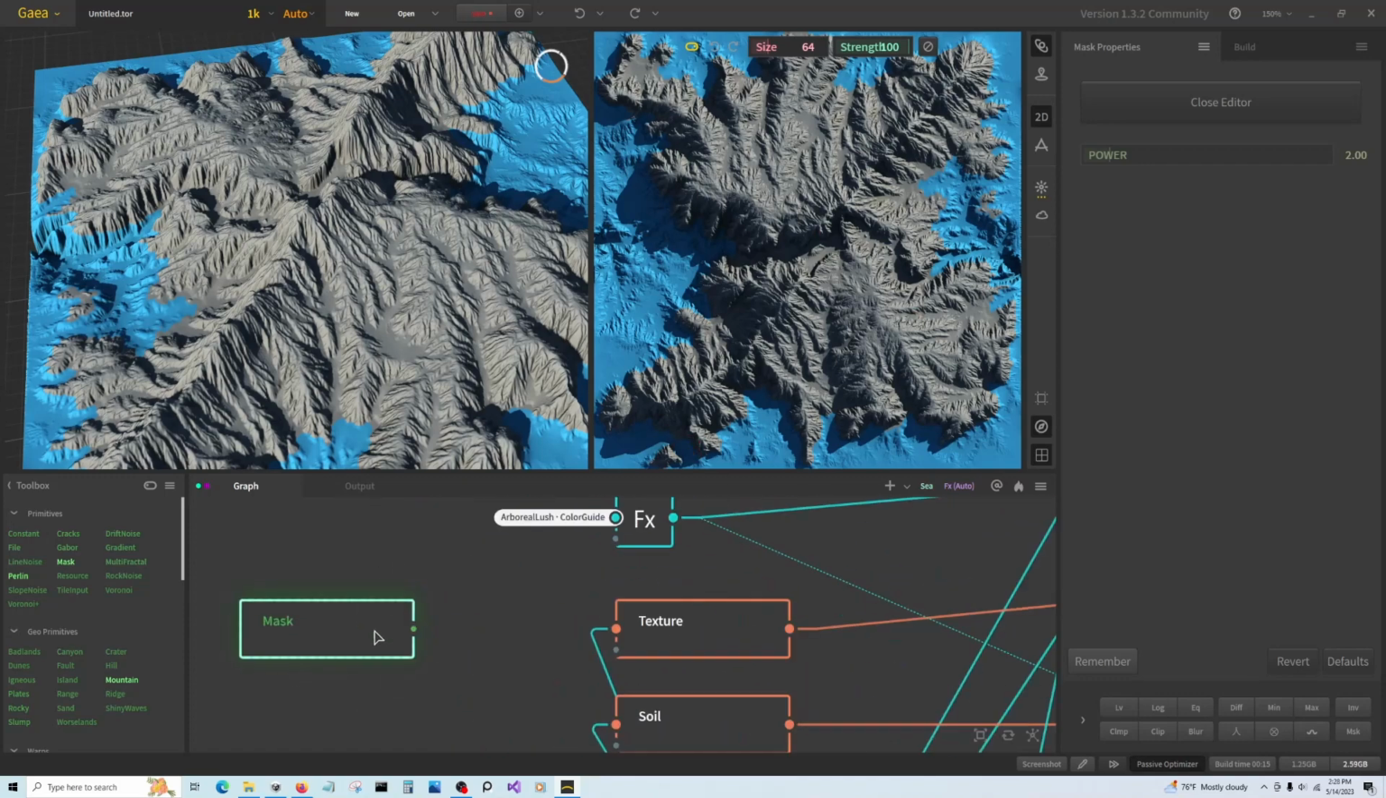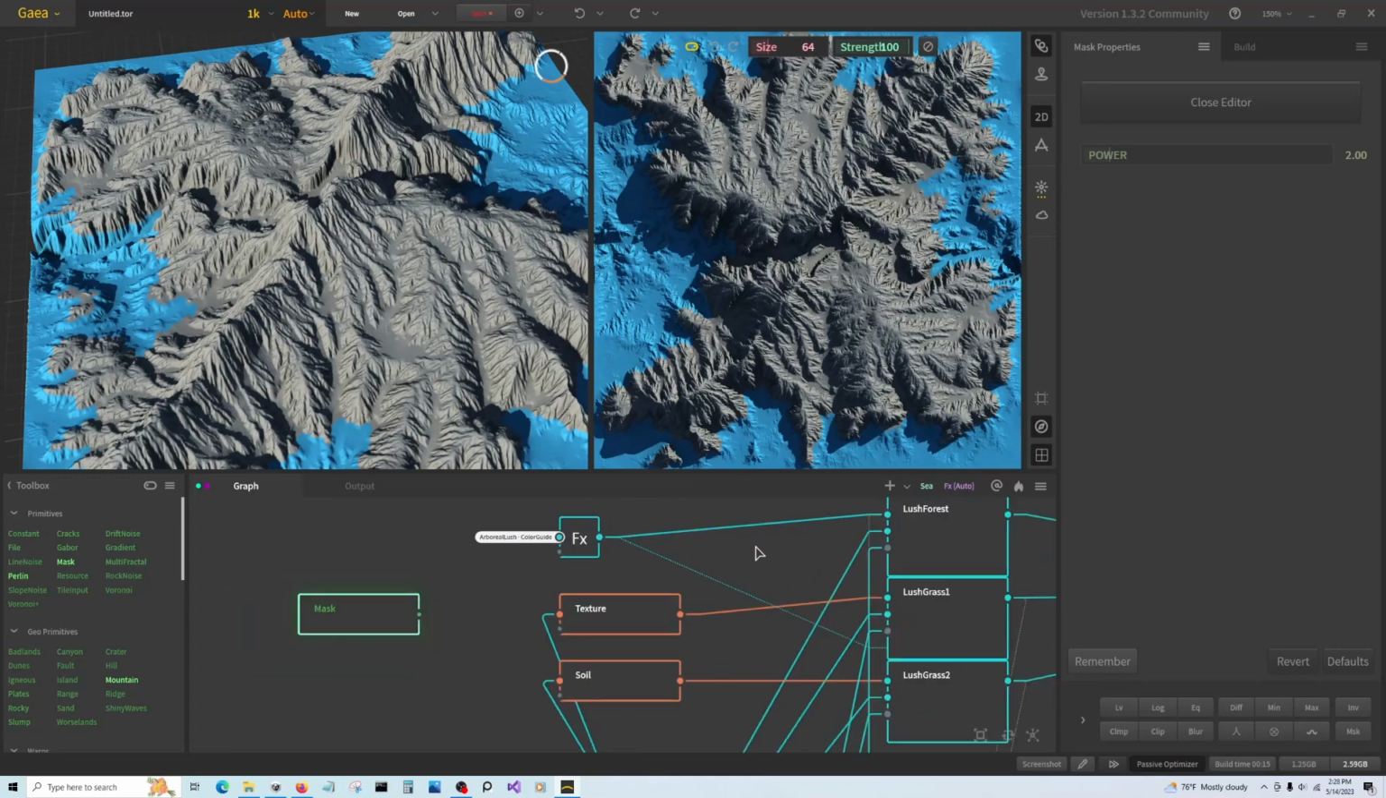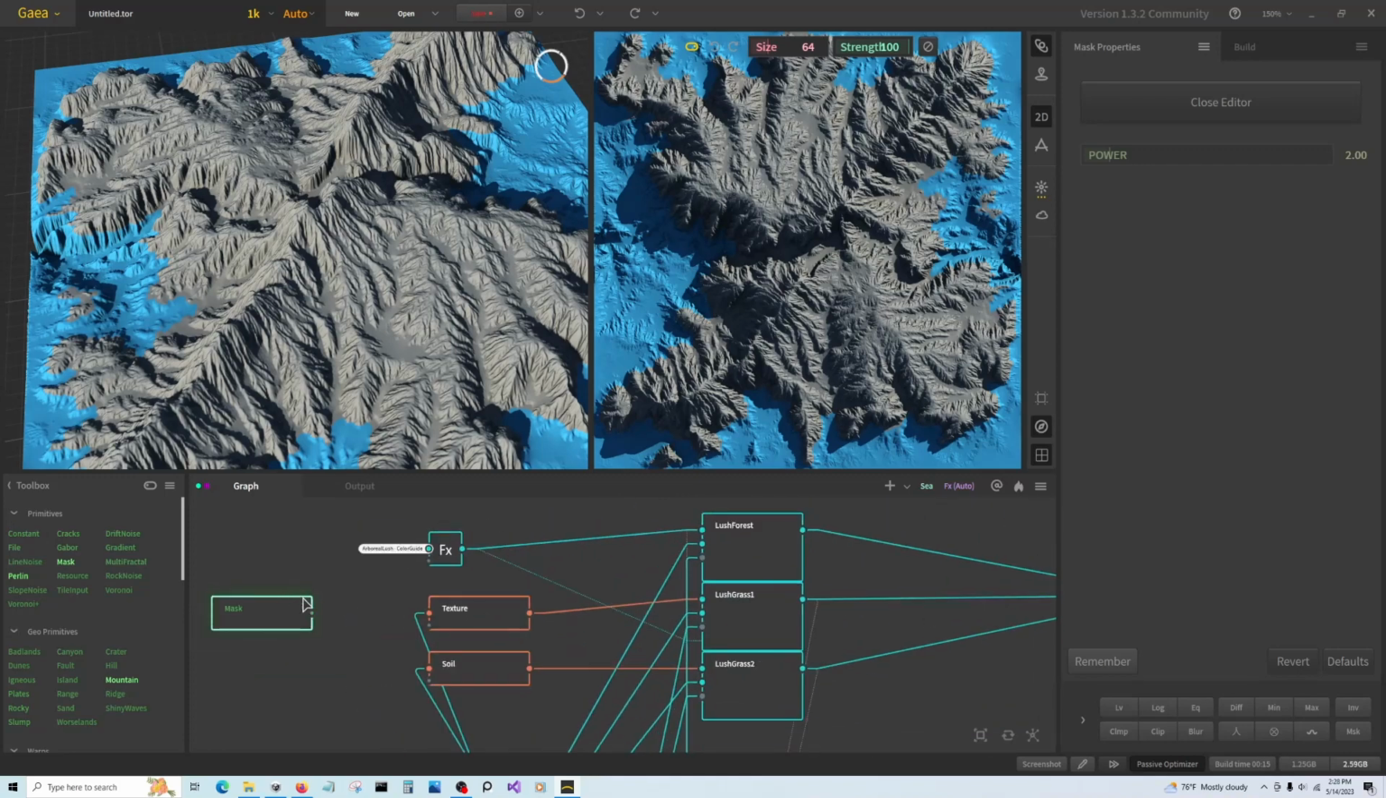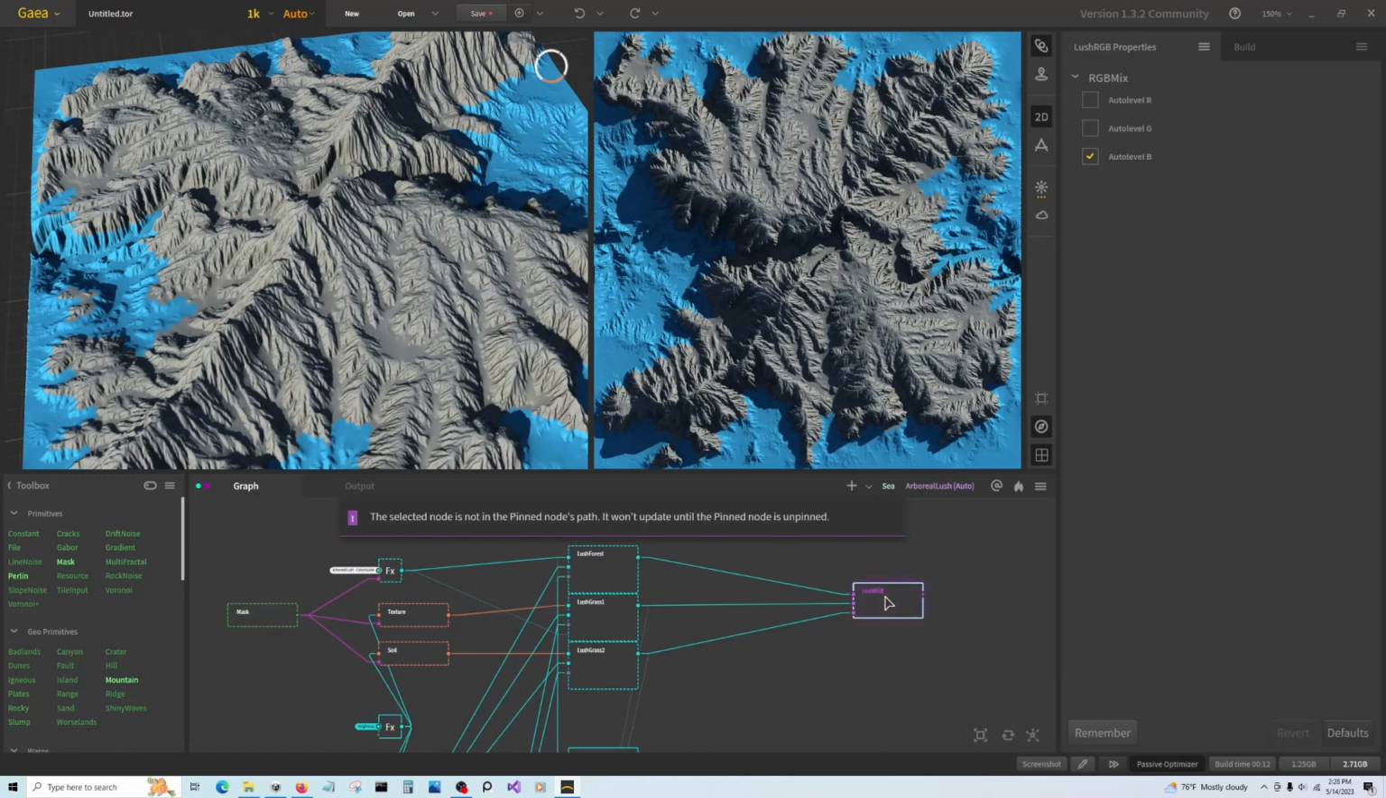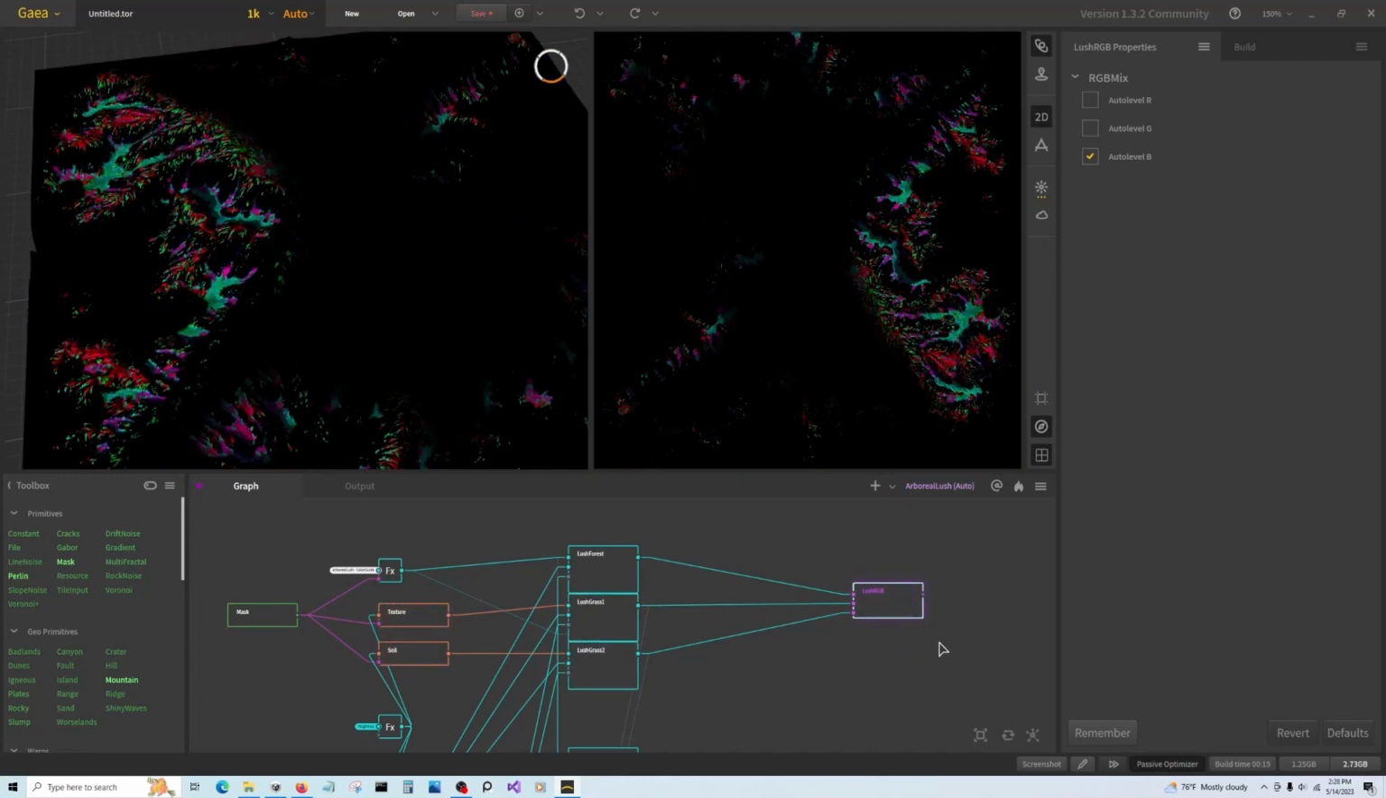All we have to do is on our mask, and let's hook this up real quick for instant gratification. So mask, lush, soil, and I'm still pinned, so I'm going to pin this and then unpin it so I'm not locked to it. You'll see that's where we painted. That's where the lush biome is. It's kind of colorful.